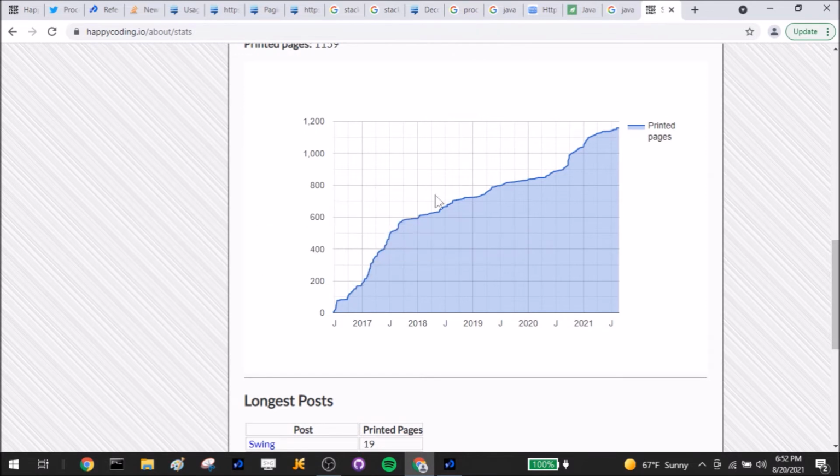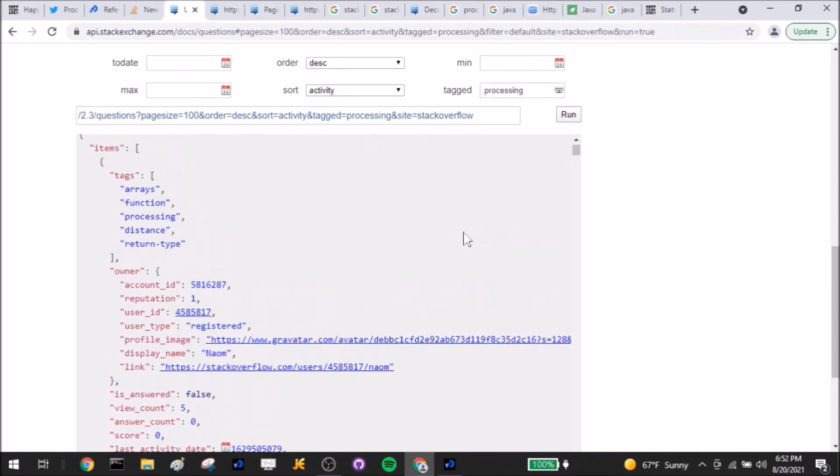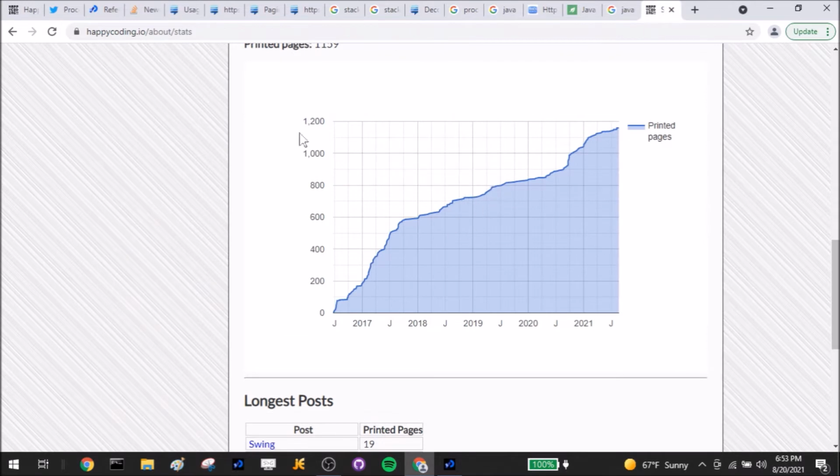And for that, I need to convert the JSON that the Stack Overflow API is returning into a format that I care about, that I can use to create my chart. And I wonder what that looks like.